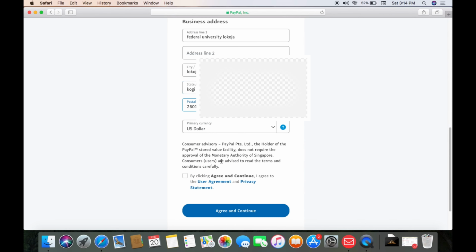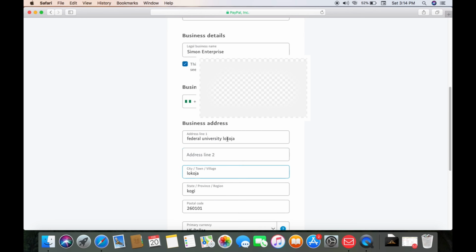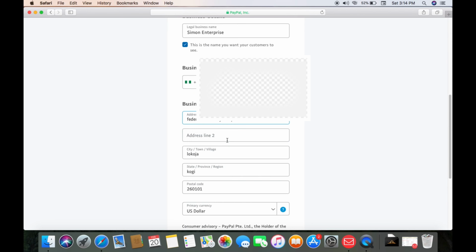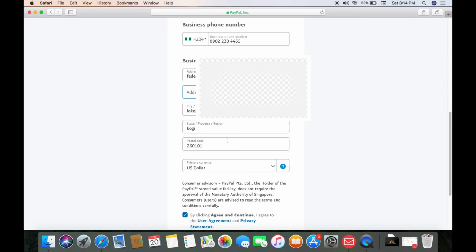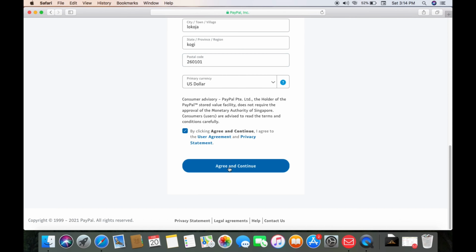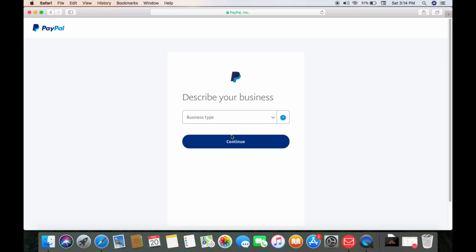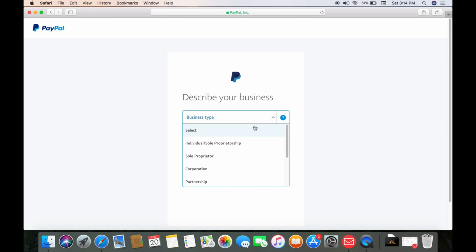All right, so primary currency, leave it at US dollar, then you click agree, then you continue. You go through the form you fill, make sure everything is correct, then agree and continue. Wait for it to run. Now at this place they'll ask you to describe your business, so you choose individual sole proprietorship.